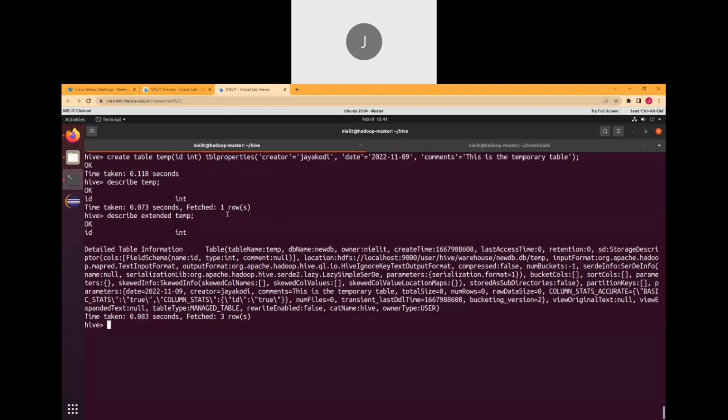We can also set properties for a database. We created a database, right? How did we create a database?